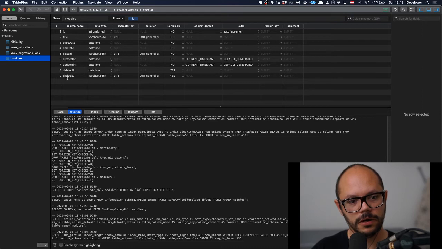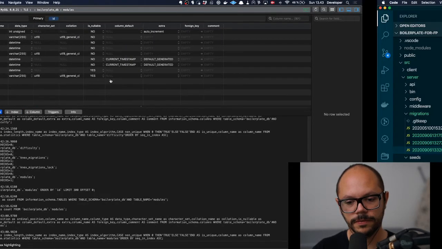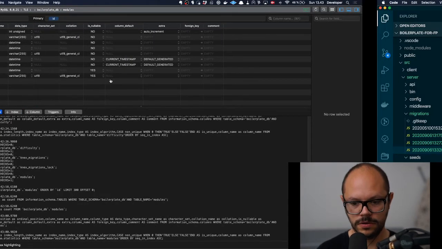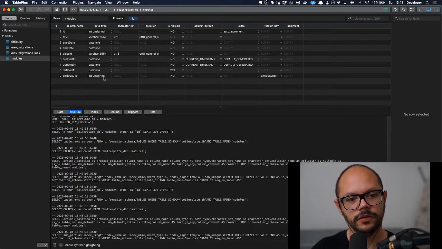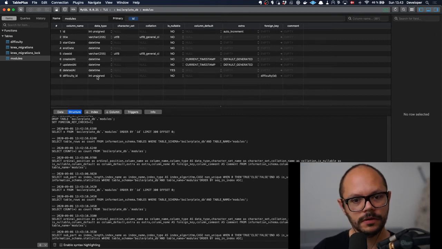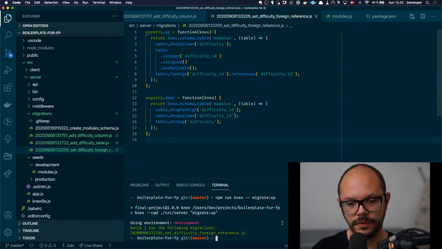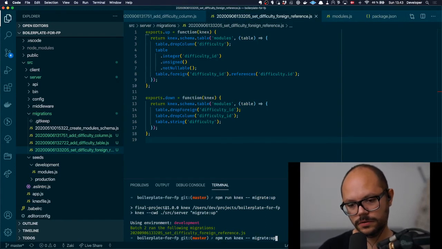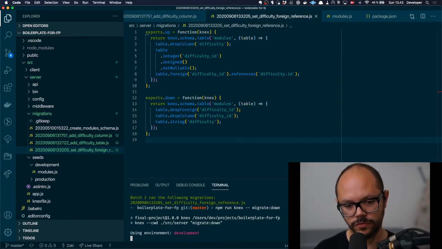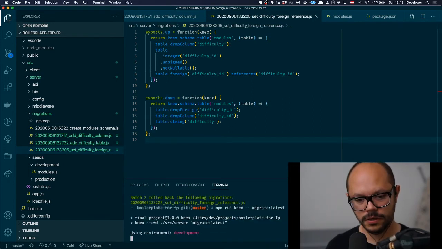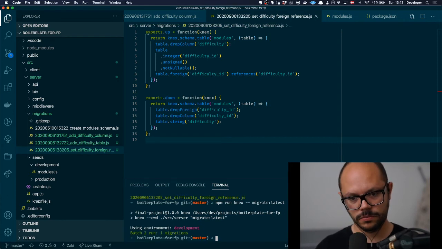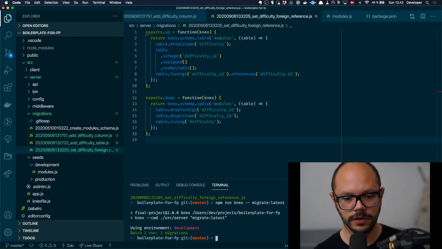So now I change it back to difficulty. That's a string. And if I run up, it's changed into a foreign key. And just for good measure, we can run down again, so we can also go the second step back. Then we can do latest. Now we are at the most recent current state.